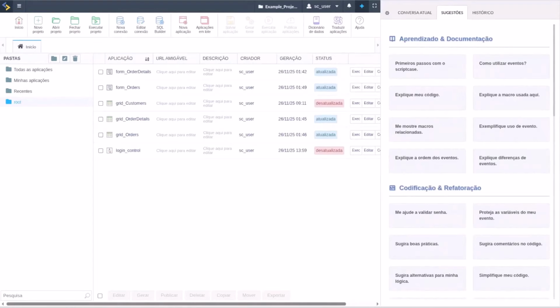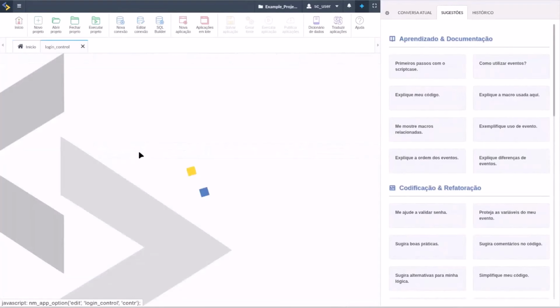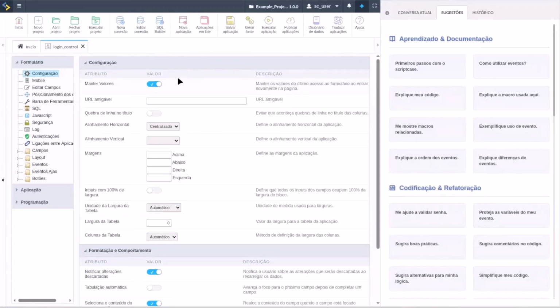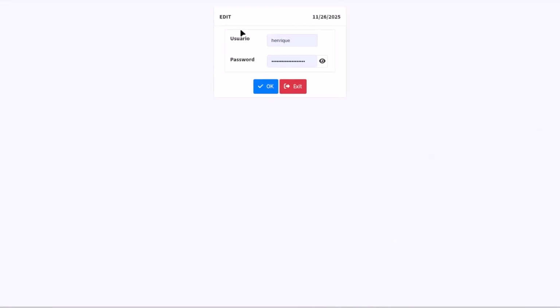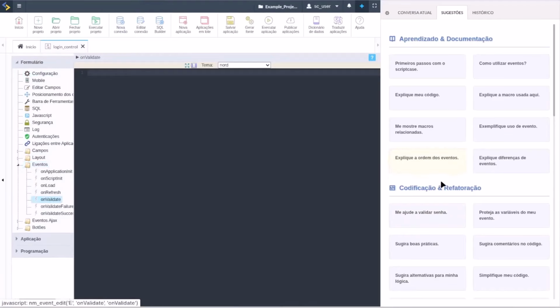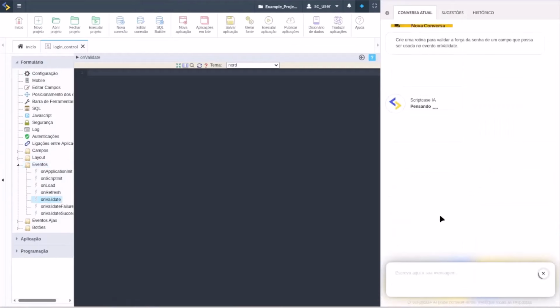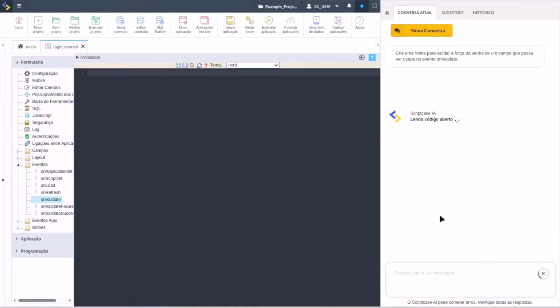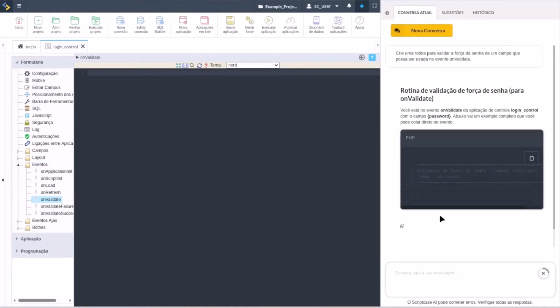And he's going to make one test for a field validation. He's going to test one password validation. He's typing one password without validation. It's accepting. And he's going to add one validation to this password. So he's opening the event on validate inside the control application. And he's going to ask, help me to validate this field. So GPT is going to add one code.